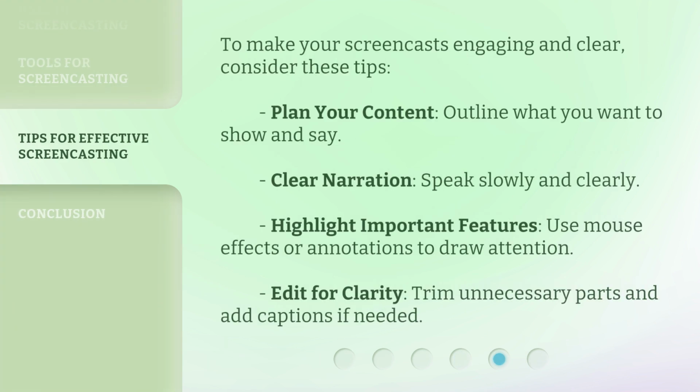To make your screencasts engaging and clear, consider these tips. Plan your content, outline what you want to show and say. Clear narration, speak slowly and clearly. Highlight important features, use mouse effects or annotations to draw attention. Edit for clarity, trim unnecessary parts and add captions if needed.